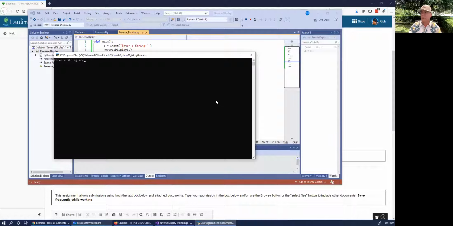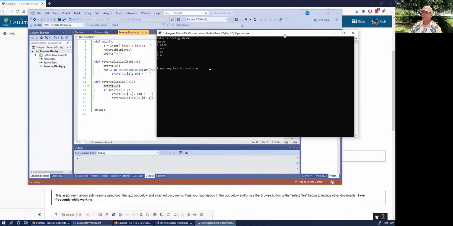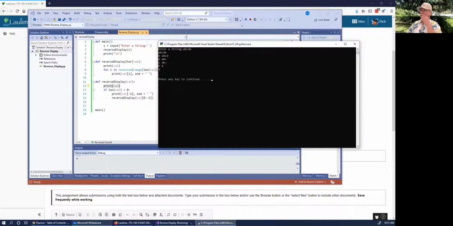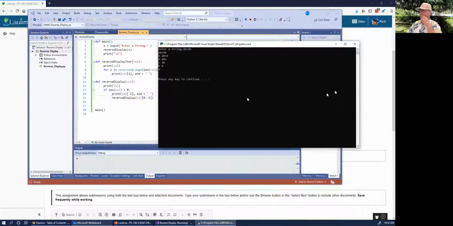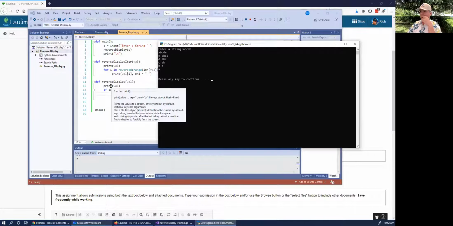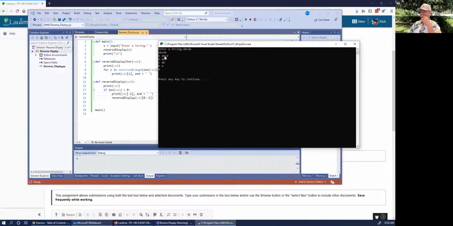So I'm going to do A, B, C, D, E, enter. And so here we print out A, B, C, D, E, that's from here. And then we print out the E because we printed it out here, see? And then we called itself, so it came back in here again. And so then it displays A, B, C, D without the last character, and then it prints out the D, and then it calls itself again with A, B, C, and so on.